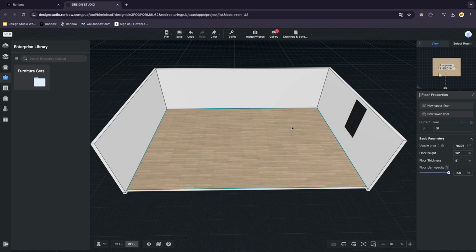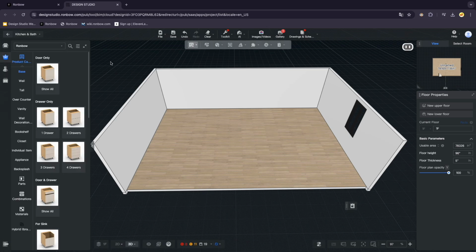Now, let's start placing cabinets. Head to the Advanced Tools section, and under Kitchen and Bath, you'll find the cabinets. When you first select Kitchen and Bath, you'll be taken to the Base Cabinet tab. You are looking for two types of cabinets, a B1D and a B2W, to bring them in.